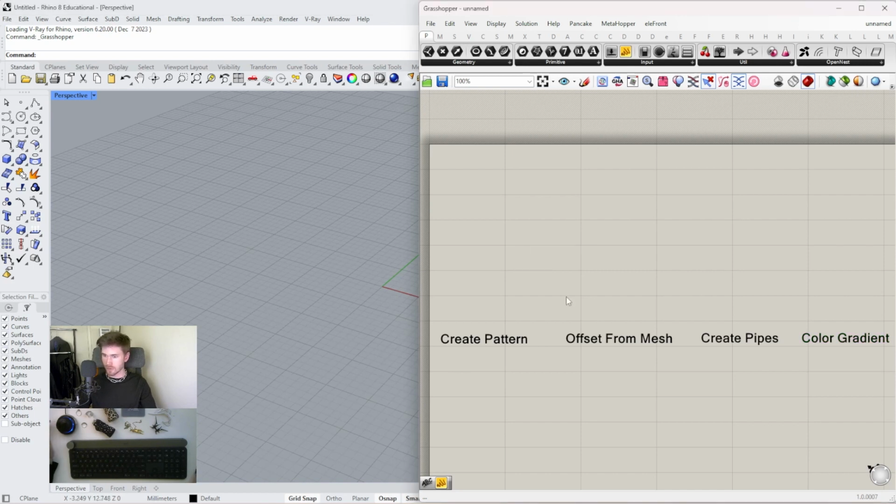So the workflow for today, we're going to look at creating the pattern and then how to offset the pattern from the mesh so that the pipes do not intersect with the mannequin figure that we're using. We'll look at then how to create the pipes using Dendro, a voxelization technique to create those pipes. And then lastly, we'll look at the color gradient, so how to make the final colors on the piece and how you can edit those and make them exactly what you want.